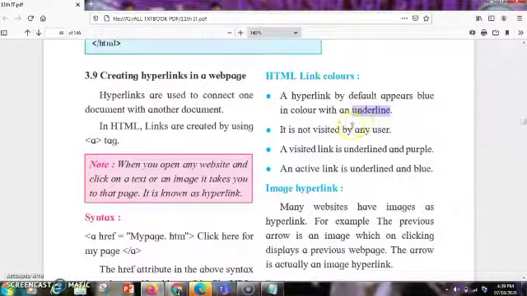Why is this seen? Only when the user hasn't visited that link yet. But if the user has visited the link, then the link will appear in purple color. The color of your link is going to change from blue to purple. And for an active link, the link is in blue color and it has an underline below it.